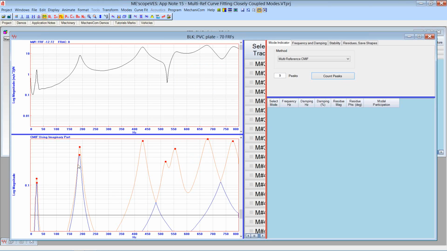But right over here in this range, let me put the cursor on over here. You can see that it's found two peaks. And there are two curves here because I have two references of data. Now, along with the eigenvalues or singularities, this is called a singular value decomposition, are modal participation factors that go along with these curves. And they're going to be used by the curve fitter to curve fit this data.